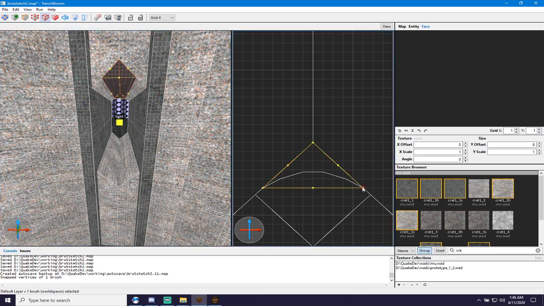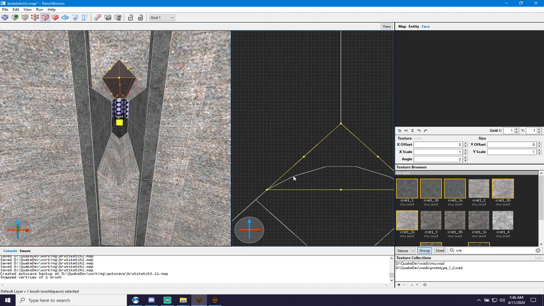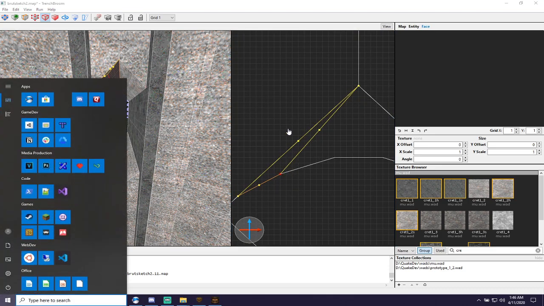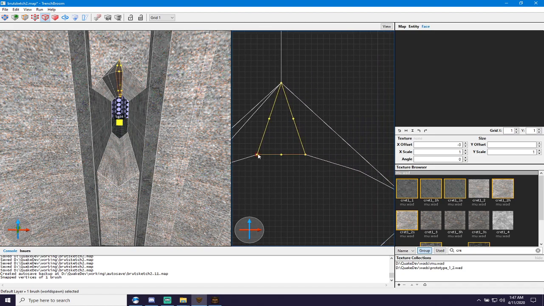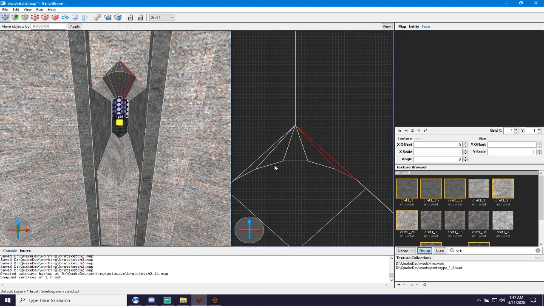And then we have to get a small enough grid to get all of our points. Okay, so that's one. Duplicate and drag it over. Duplicate and drag it over. Duplicate. Drag it over and duplicate and drag it over. Very cool.